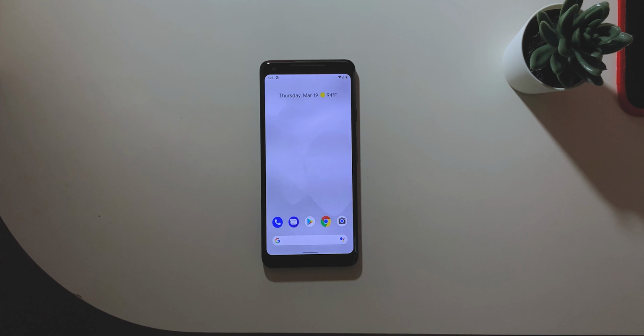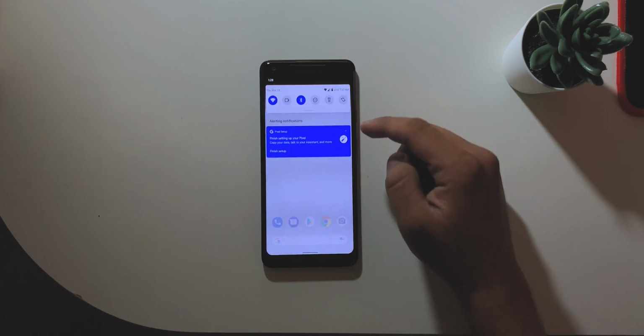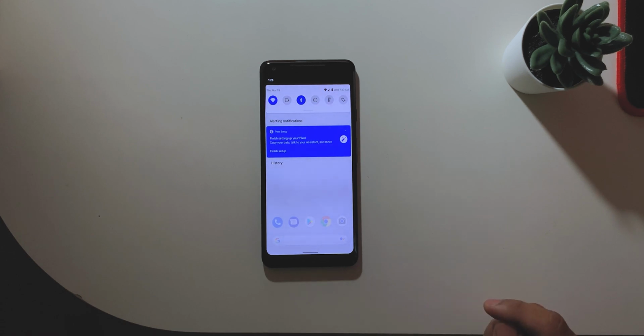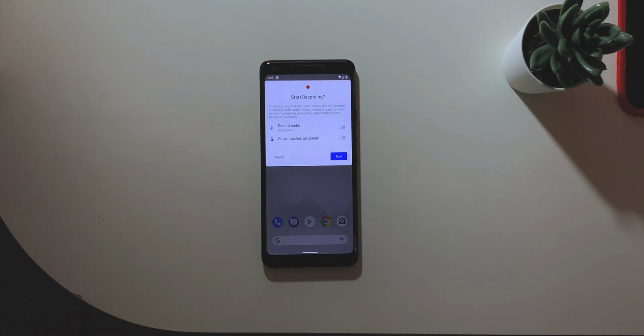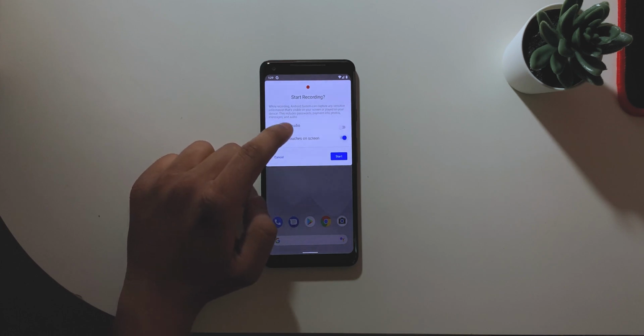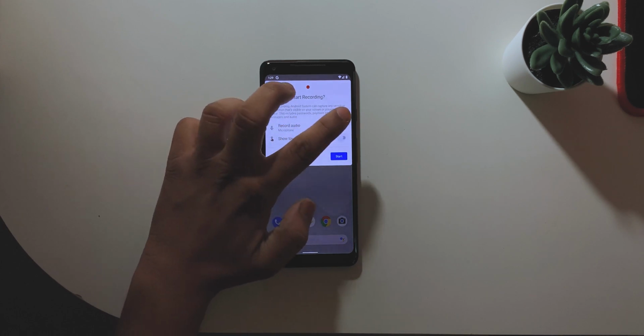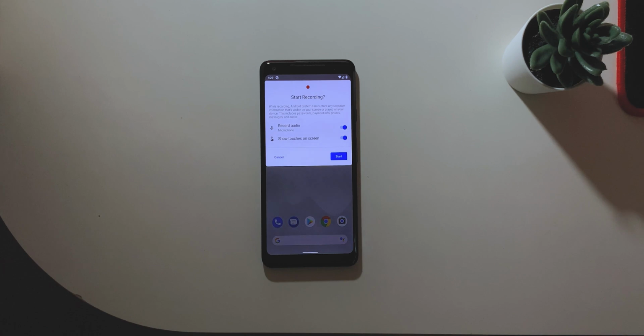And the last new UI feature that everyone was waiting for is the new screen recorder. This screen recorder was also present on the previous build as well, but there's a new UI change. If you just tap on the screen recording option right over here, you'll get a new UI which will enable you to record audio, show touches and stuff like that. This is a very much changed UI, and you'll get your audio as well, which was missing from the previous build, and also you'll get to show your touches.